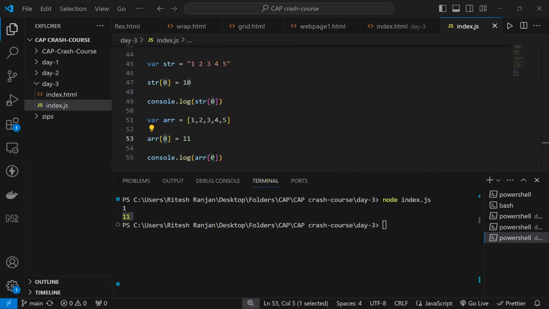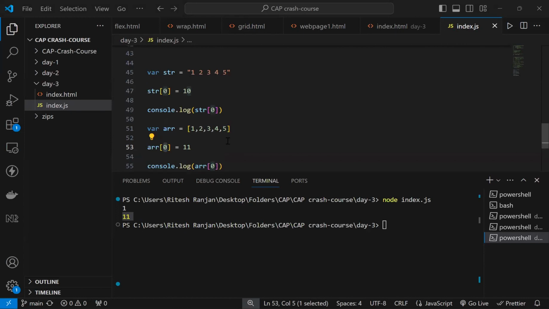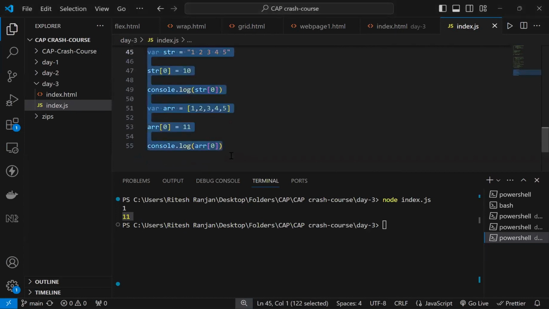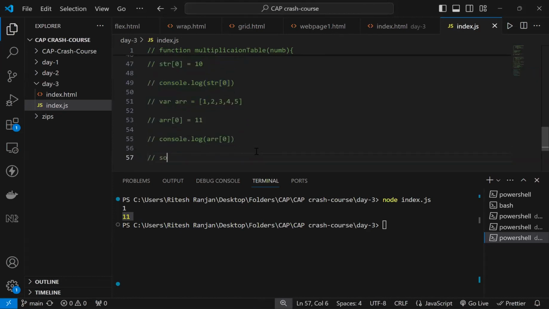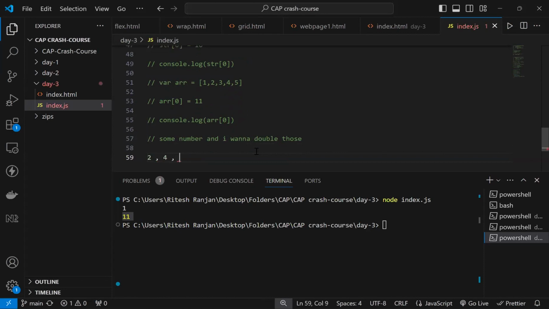Everyone? Okay, so just a small thing before we end the session. Let's say I have some numbers and I wanna double those. Right? Basically, मेरे पास numbers है like 2, 4 and 6 and 9. And मुझे क्या करना? I just want to double these numbers. So which will be better to use, string or array to do this?